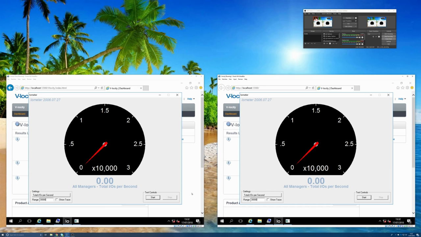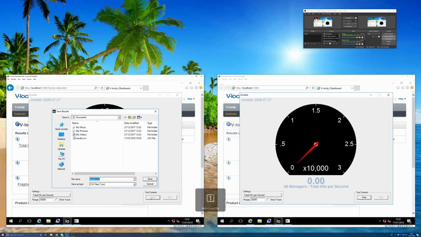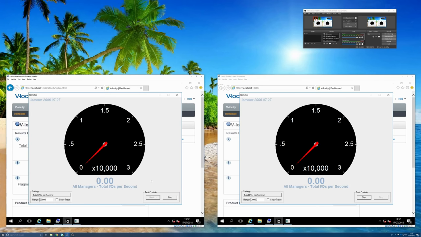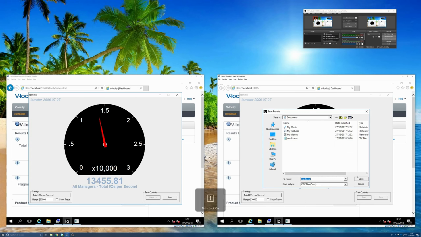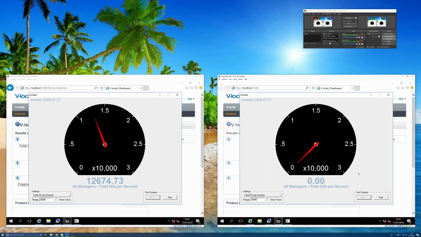So which one shall I start first? It probably doesn't really make a great deal of difference, but we'll start the non-Velocity machine first. There we go, and after a moment it'll start generating IOs. Okay, there we go. So it started off by generating about 13,000 IOs per second. Now let's start this one over here, and initially they're going to be roughly at the same sort of level, which they are, thankfully. Don't have egg on my face yet.